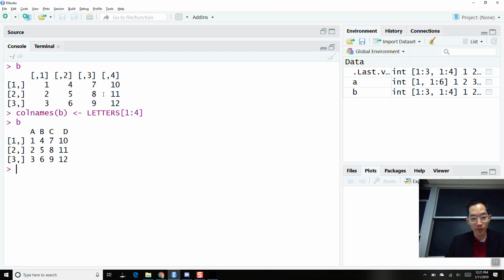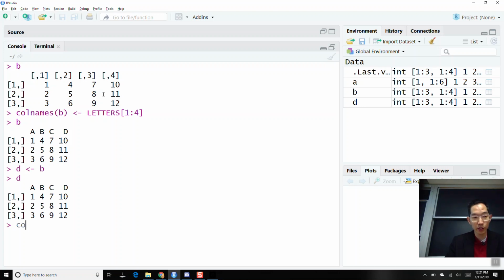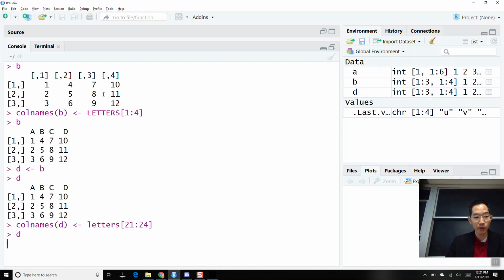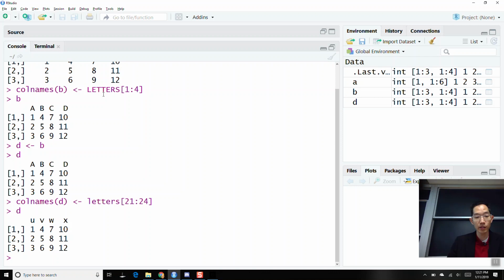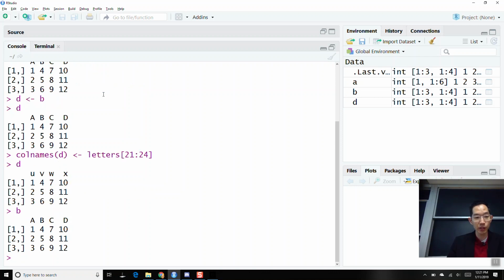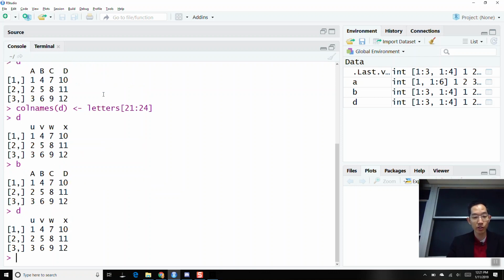And let's make a copy of B, and we'll call it D. And D looks like this, and we'll change the column names of D to be lowercase letters 21 through 24, okay? And so D is UVWX. Okay, so here's B, here's D, and let's try to rbind them.